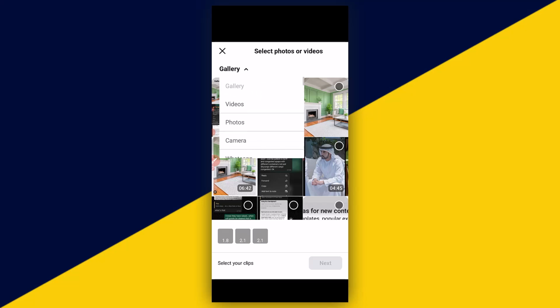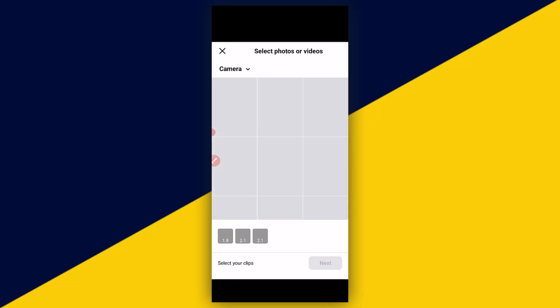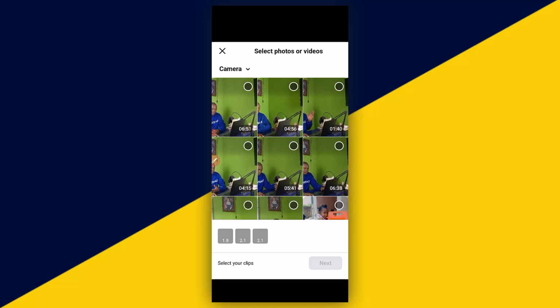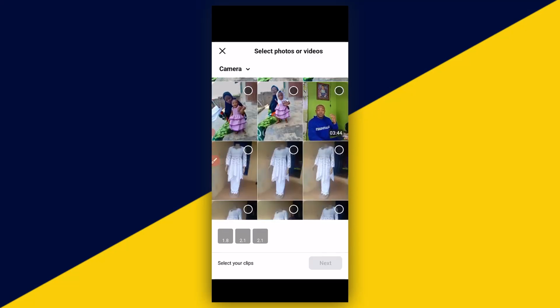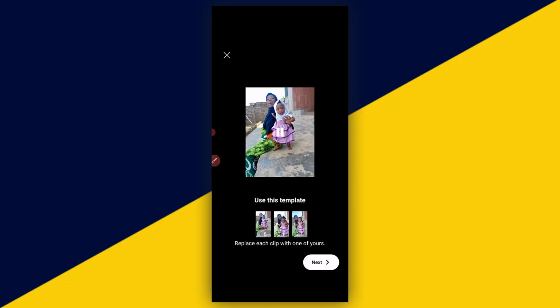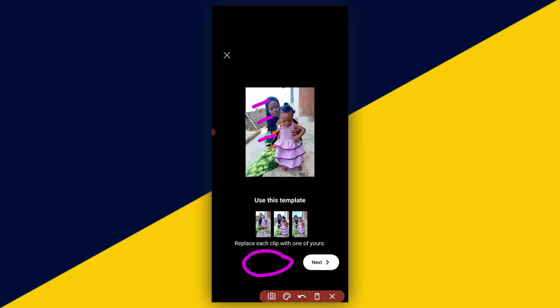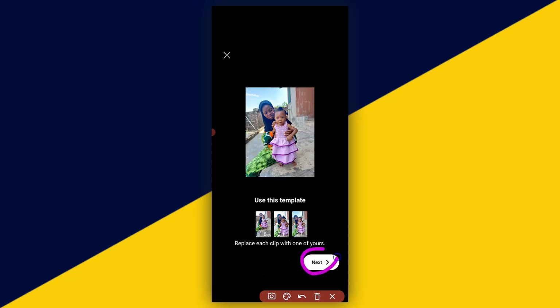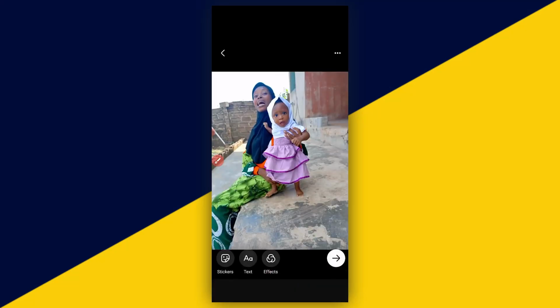So if I want to use just some of the pictures randomly on my camera, I'll go ahead and select camera right here. So you can see my camera right here. So we can select pictures. I'm selecting about just 3 pictures right here. I'll go ahead and click on next. Once I click on next, then you have it right here. So you can see, and then if you are satisfied with the template, simply go ahead and click on next right here, and then you are here.